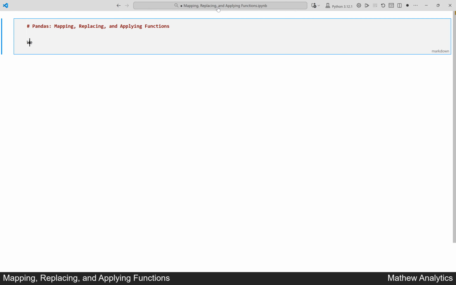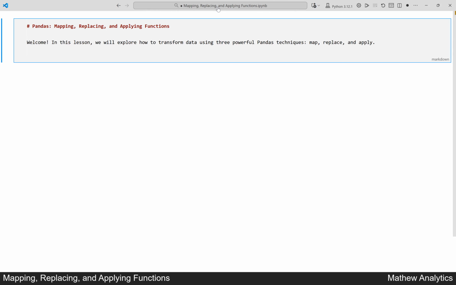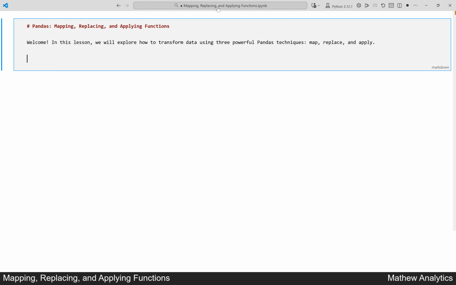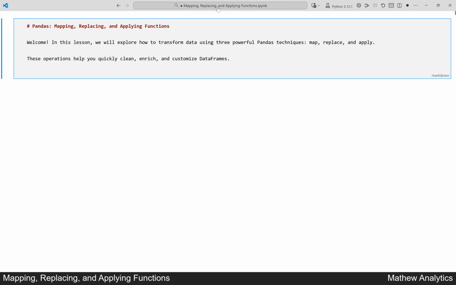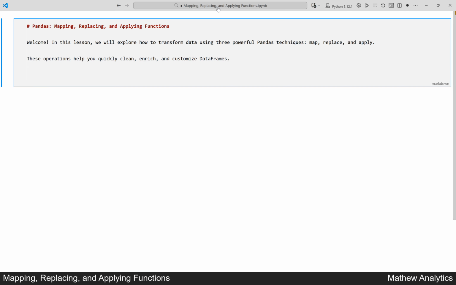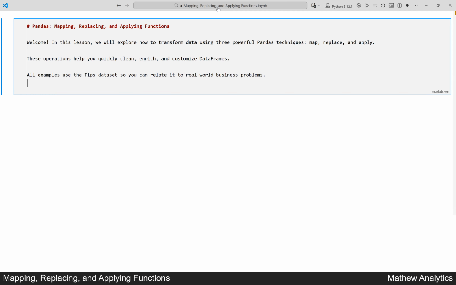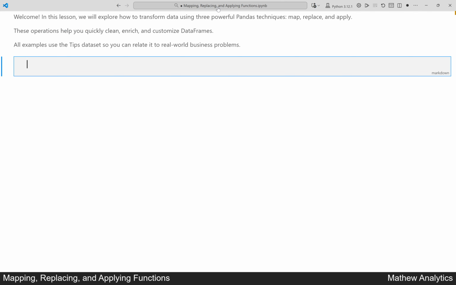Welcome! In this lesson, we will explore how to transform data using three powerful Pandas techniques: map, replace, and apply. These operations help you quickly clean, enrich, and customize data frames. All examples use the TIPS dataset so you can relate it to real-world business problems. Let us get hands-on with the data now.